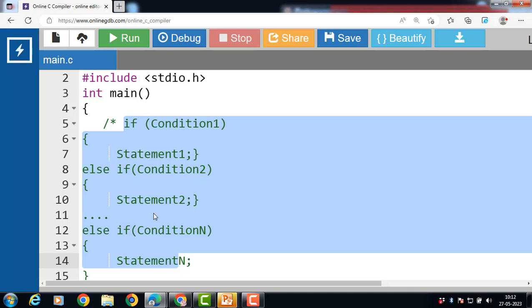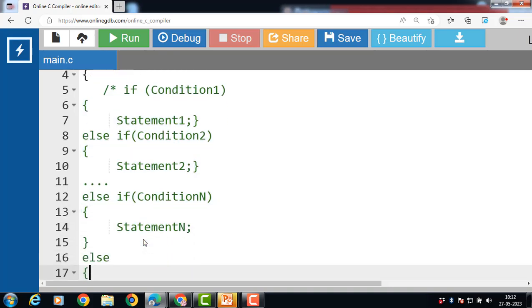Similarly, if condition 2 is false, then the next condition will be checked and the process continues. If all the conditions in the if-else if ladder are evaluated to false, then the default statement will be executed.